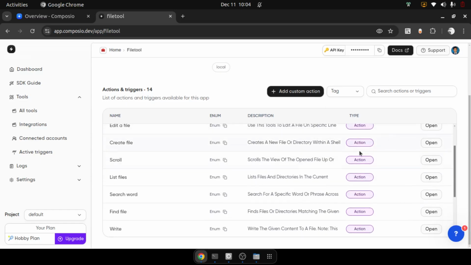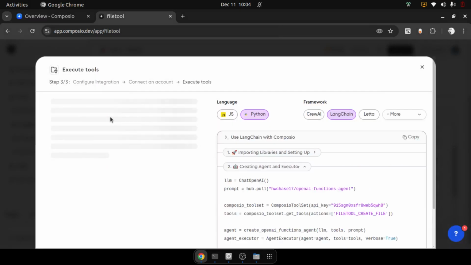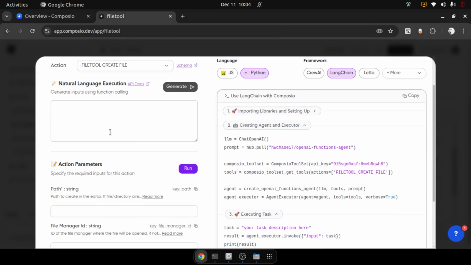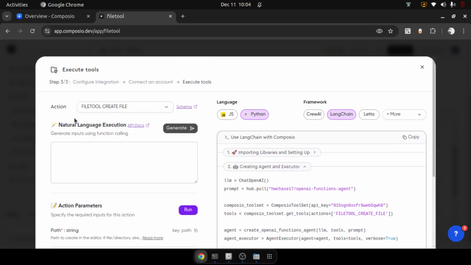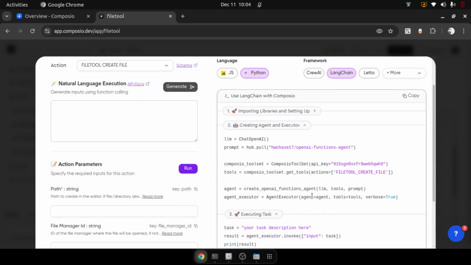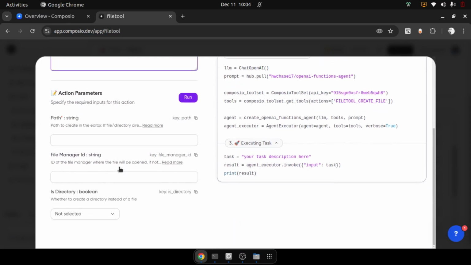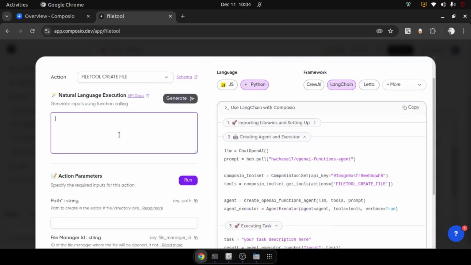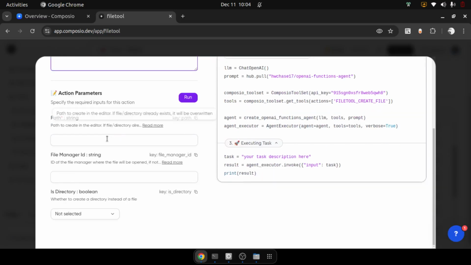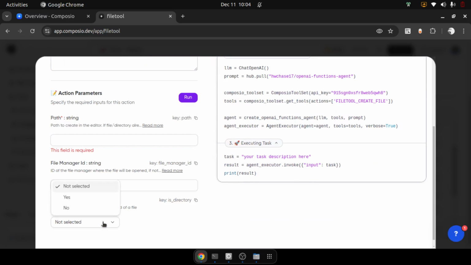Now let us take create file. If you click on this and open it, you will see there are details about the action name, and the code that gets used for actually executing this action, and what you exactly need to provide for this action to work. So there is a natural language execution, and also there are separate parameters that you can give and execute.